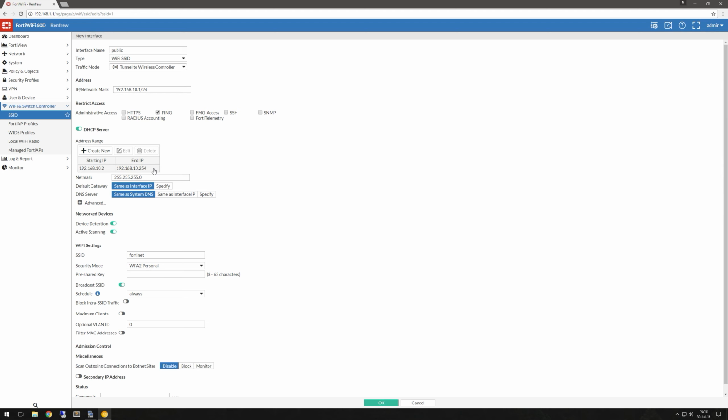Notice that the DHCP server start and end IP have been pre-filled with the same subnet that we typed in earlier. You can change these values if you wish, but I'm going to leave them. If you need to specify advanced DHCP options, you can do so by expanding the Advanced section. Make sure that device detection and active scanning are on so that your Wi-Fi client reports are much more detailed.